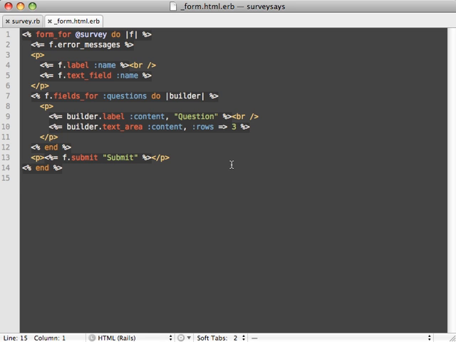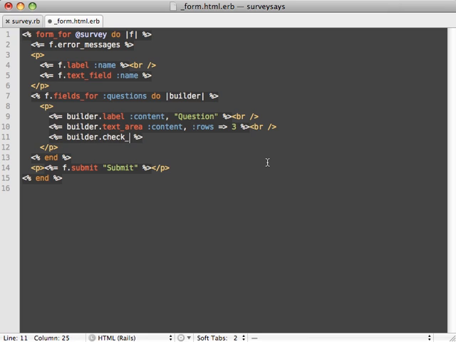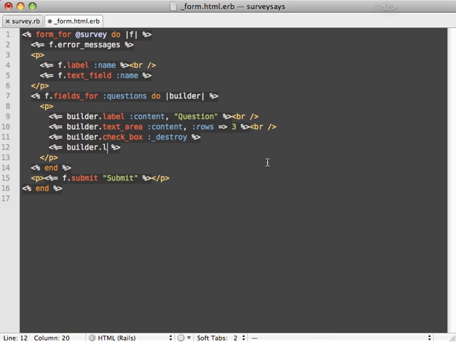Now ideally we would want to use a link here for removing questions, but here I just want to show you the simplest way first, and that is to use a checkbox. So let's add a new checkbox here through the builder. And the secret attribute name is called _destroy. And that way if this passes in true, then it will actually remove the record. And so we can add a label here as well for that destroy attribute and call it remove question.